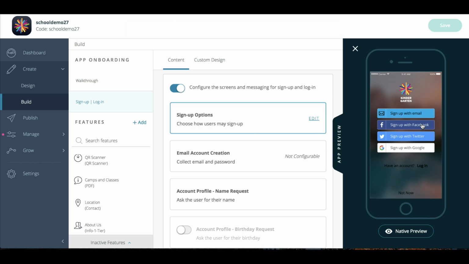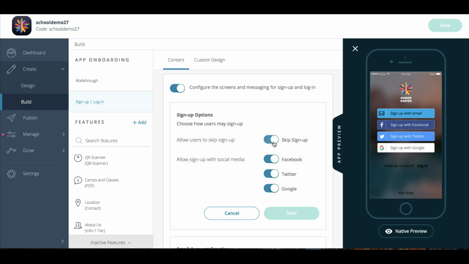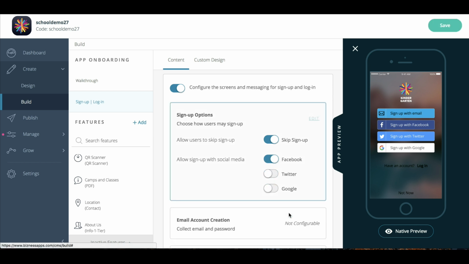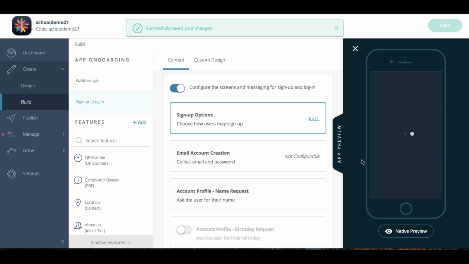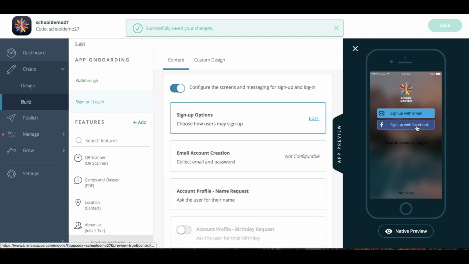Let's go here. So this is what the sign up options look like, and obviously I can edit these if I want to, turn Google and maybe Twitter off and hit save. You'll see how this instantaneously will make the change. So whether or not I just want their Facebook or their sign up.